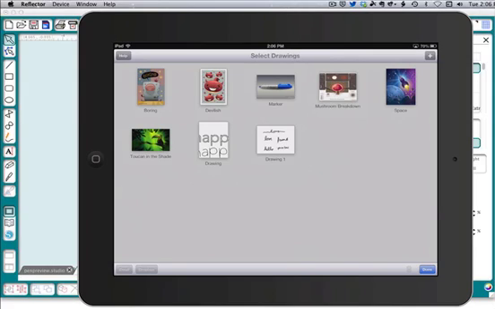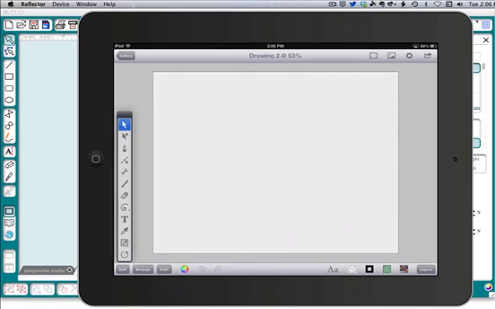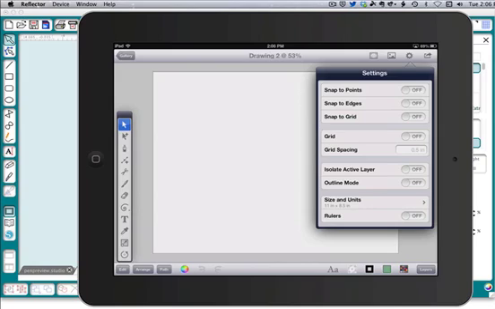And then you want to press the plus sign up in the corner and make a new document. We'll make it letter size and landscape, and we'll push the create button. And now we have a new document. I'm going to push the gear, and I'm going to turn on the grid just so I have some lines to use as reference. You can set up this however you would like it.